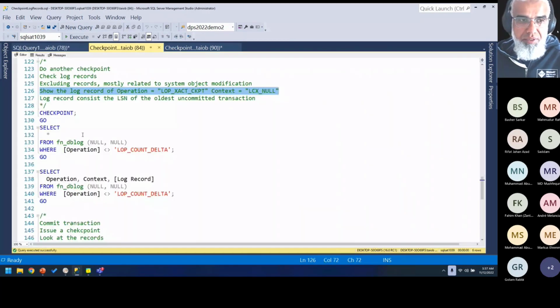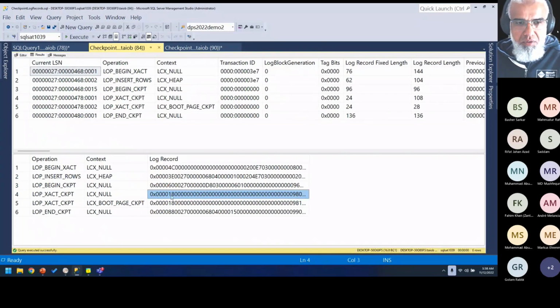So now if we have a power failure or whatever, SQL Server from this record, it will know that I have a transaction that has a begin, but it never committed. It will go and unwind or undo this insert statement because this was never committed.